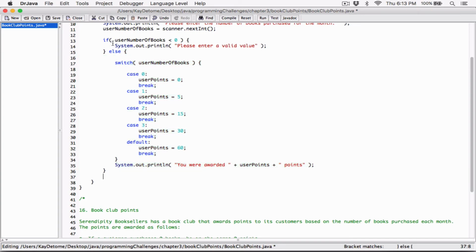But if the user's number of books is valid, else meaning if the user's number of books is not less than 0, then award the right points, close the switch statement, and display the message before you exit out of the if block. I just wanted to be clear, so I kept on talking. Again, if you don't understand, just comment down below, and I'll try to explain. But that's basically the explanation.